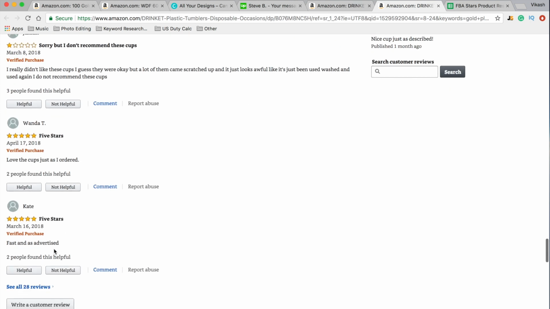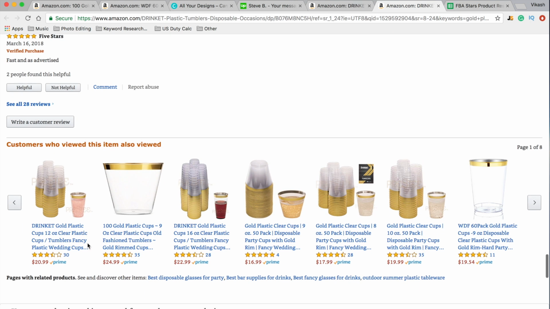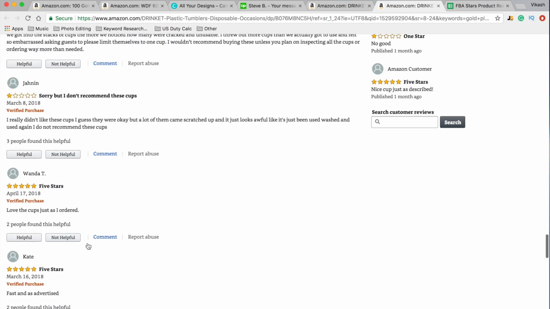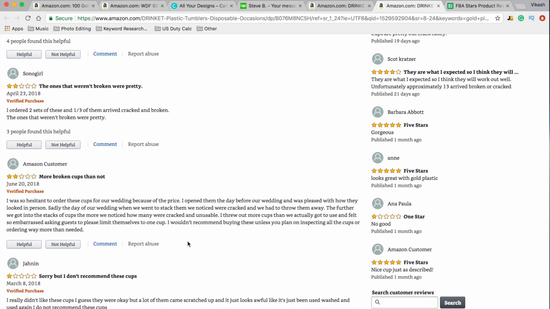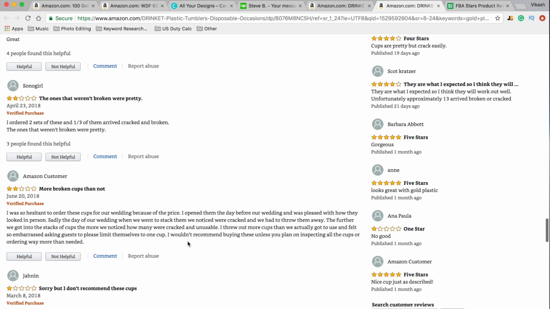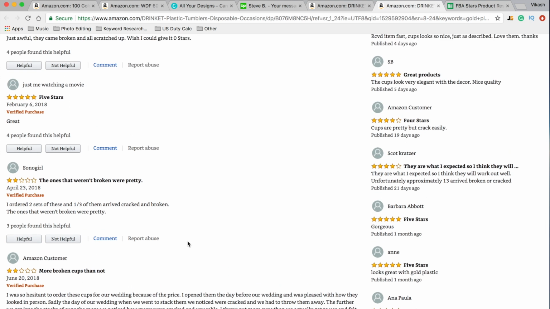I love the cups, fast as advertised, etc. So on and so forth. You keep the stuff that people actually love. Then you change and adapt to what people actually hate about the product. This one is clear cut. The cups come broken or they're scratched up. So all you need to do is make sure that the packaging protects the product as it ships over and gets sent out to the customer. And that's pretty easy to do with your supplier.